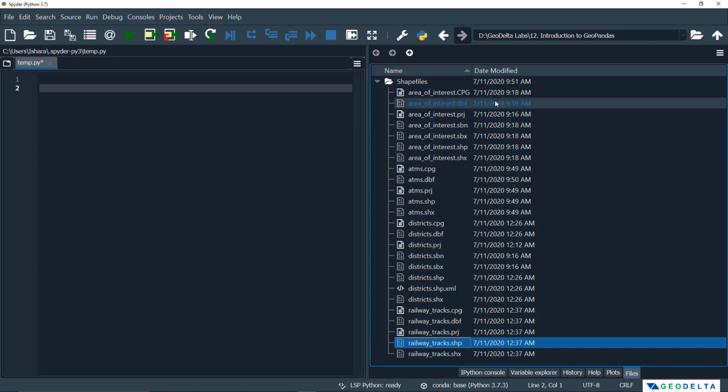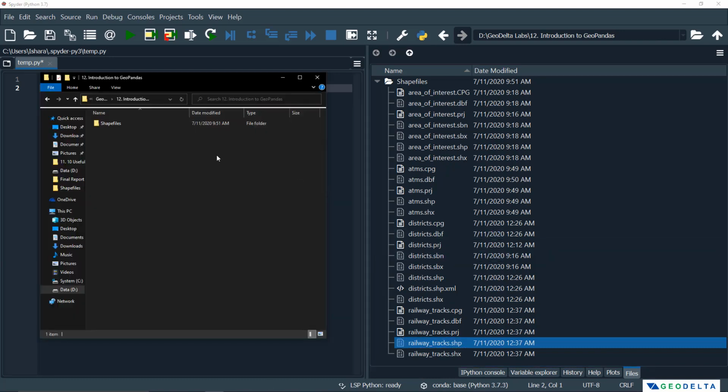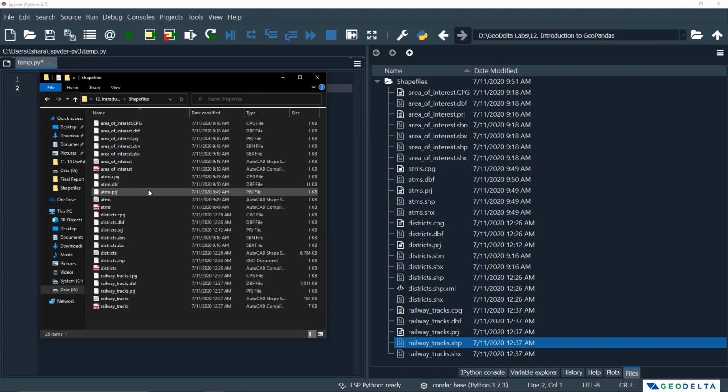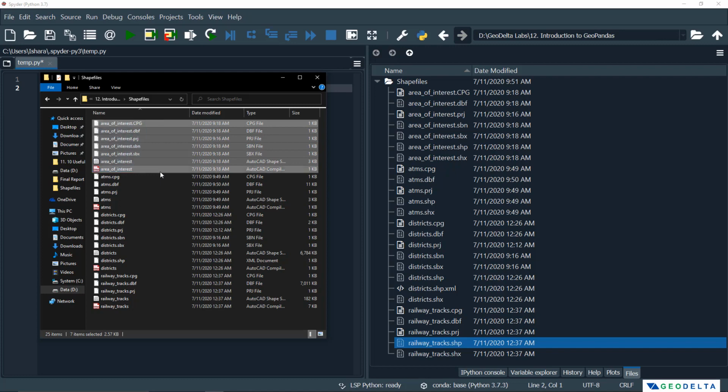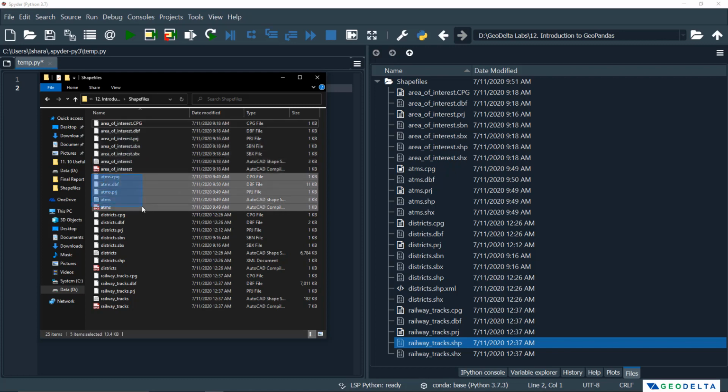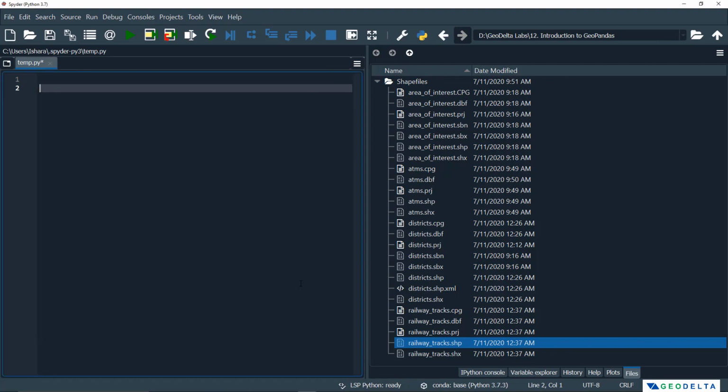Well, let me go ahead and open the same exact folder using Windows Explorer, so you'll be able to see what sort of files we're actually dealing with. Over here you can see that I'm using Windows Explorer to navigate into the same folder, and these are the files: this Area of Interest shapefile, this ATM shapefile, this Districts shapefile, as well as this Railway Tracks shapefile. One of the obvious benefits of using Geopandas is having the ability to import shapefiles and display them using Python, and we'll be discussing how to do so.